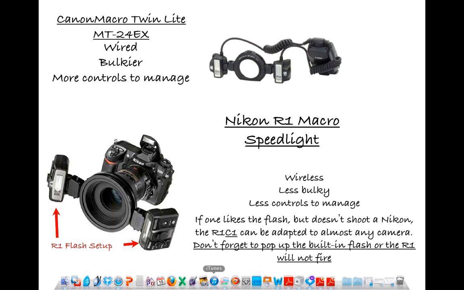Now, it can be adapted to any camera. You can have a Canon with an R1C1 commander module to fire an R1 flash setup on your Canon. But I don't think it's worth it because now you're up to $750 for a flash. And I think there are some very good alternatives for Canon that work pretty well. Like, for instance, at the top of the page is the Macro Twin Light MT24EX. Amazing flash. If you've ever used it, I think you could burn somebody with it. It's so hot. So I'm comparing apples to apples, because that's the flash in Canon which gives equivalent images to the Nikon R1. That's how good the R1 is for $500.